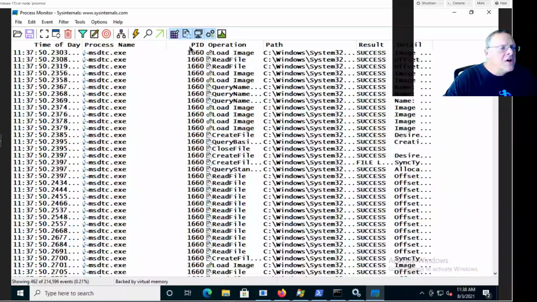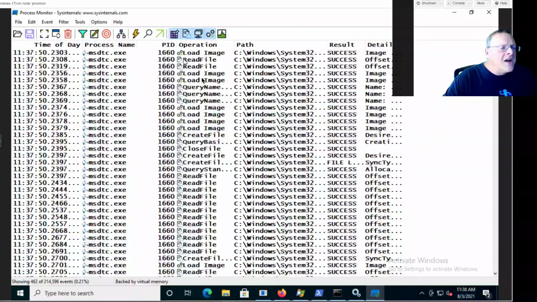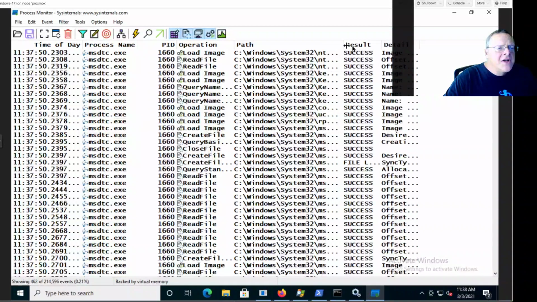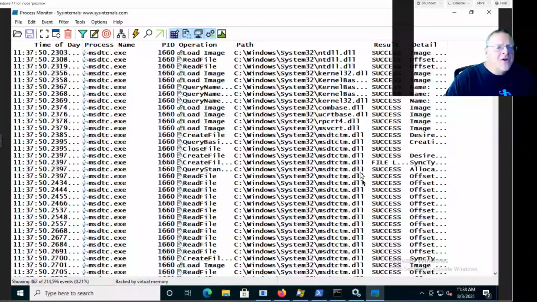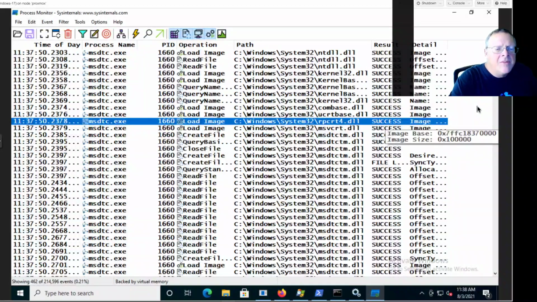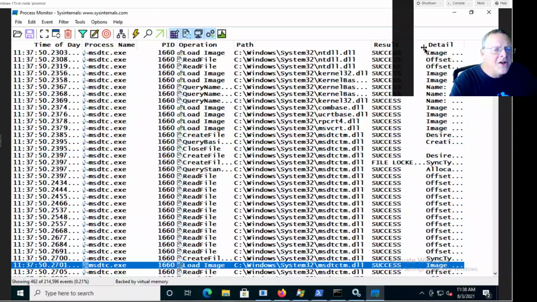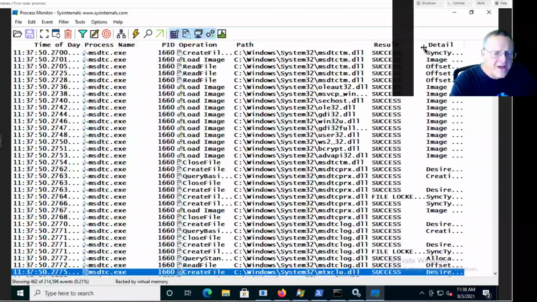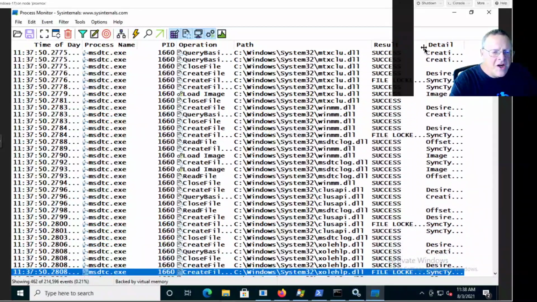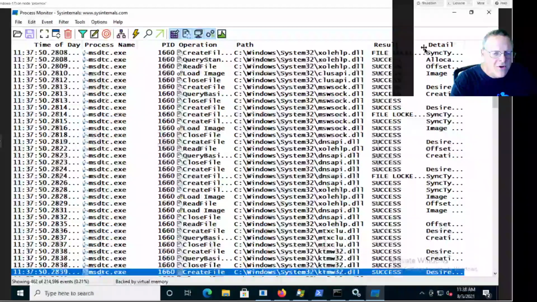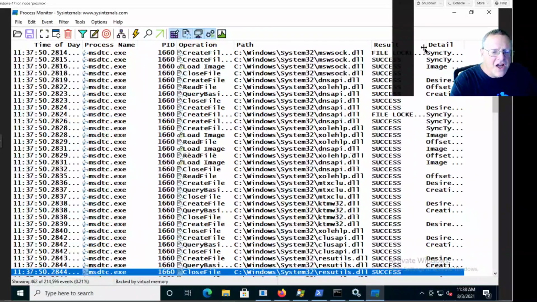So here we go. Let me try and adjust these column widths for the maximum value. Okay, there we go. All right, so here's the result, success. Here's the path as it loads various DLLs. So I'm just going to go through a few pages of this and see what's happening. File locked. That's all right, there we go. All right, so success. It's loading all these DLLs from C:\Windows\System32. And file locked and success seem to be common issues. And if I keep going down, I'll eventually see one that was not found.